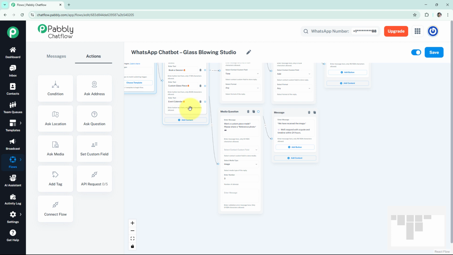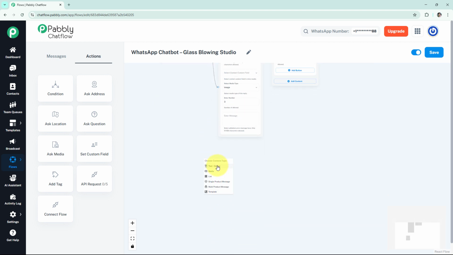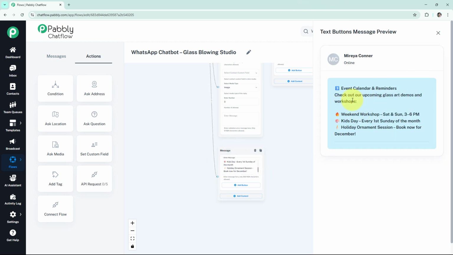Lastly, we are going to create a response for event calendar and reminders. Here I'm going to add text button, and here I'm going to add this message which will look like this to the user. Event calendar and reminders, check out our upcoming glass art demos and workshops. Weekend workshop Saturday, Sunday 3 to 6 p.m. Kids Day every first Sunday of the month. Holiday ornament session, book now for December.